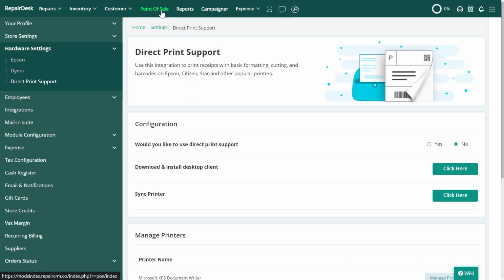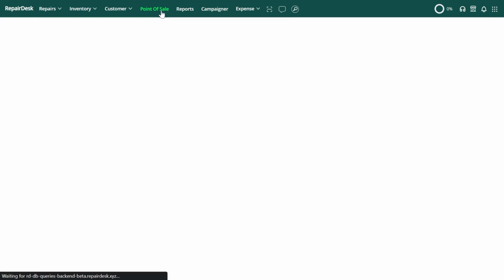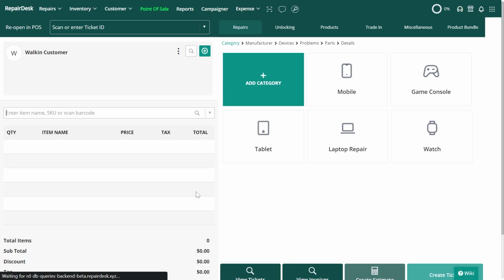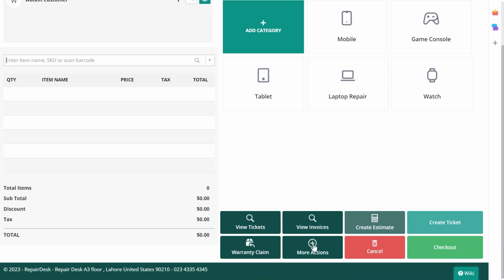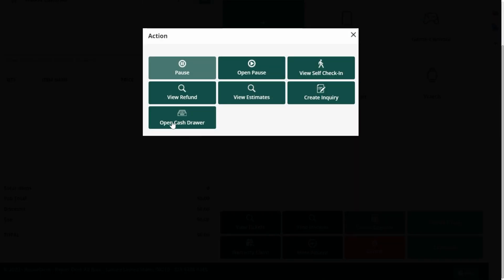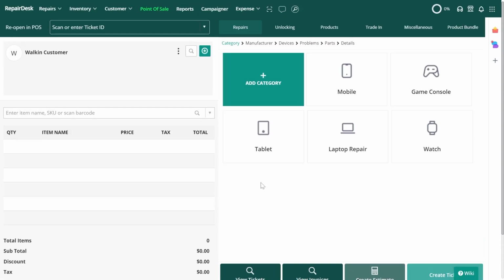Now, let's head to the point of sale and check it out. To manually open the cash register, you can enter the specific keyboard command on your POS screen, or select More Actions, and then click on the Open Cash Drawer button. These options will only work on the POS screen, so make sure you're there if you want to open your cash register. You can also configure your system to disable this feature for certain roles.